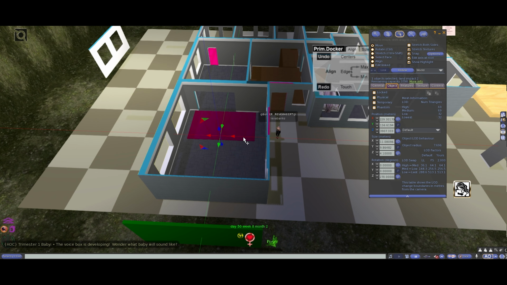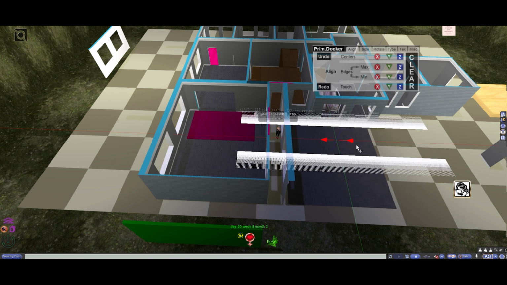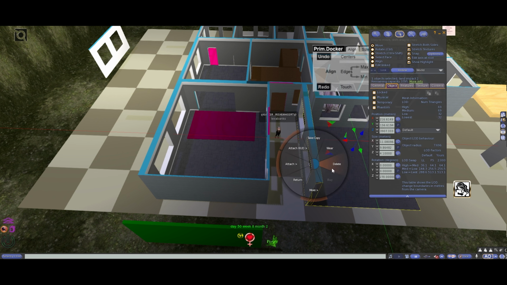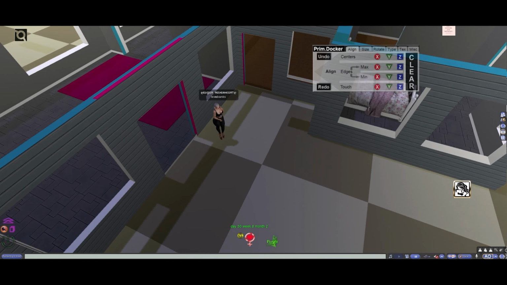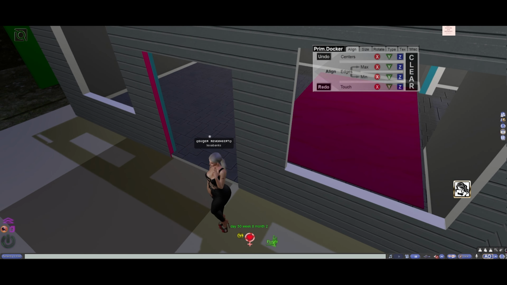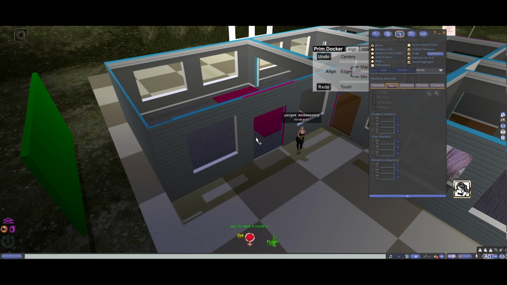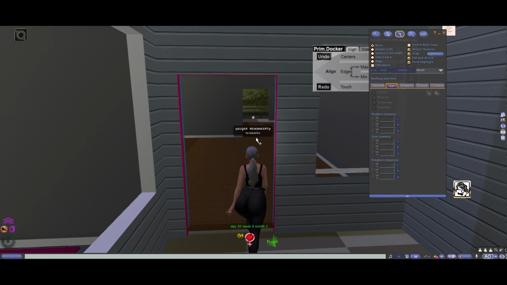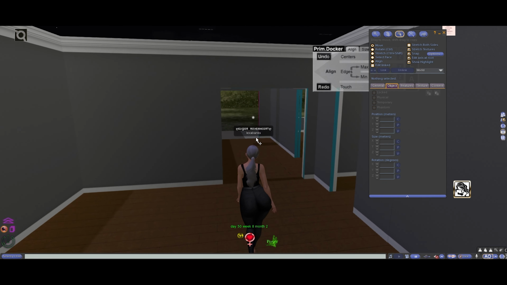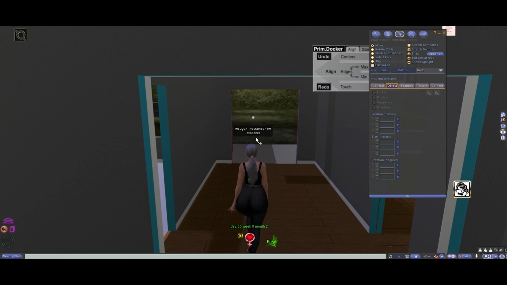Okay, so I think we're just going to do the balcony and stuff later on. Let's go get a roof. And then we'll just touch stuff up.